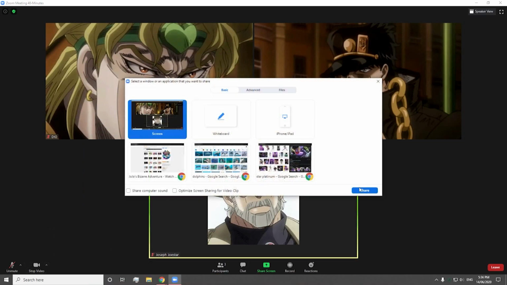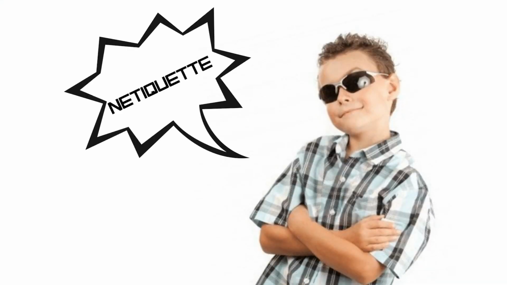Lastly, you can share your screen using the button in the bottom middle. You can choose to share the entire screen or just a specific window, as well as whether or not to share your sound. Etiquette in Zoom, or netiquette as all the cool kids call it, is simple.